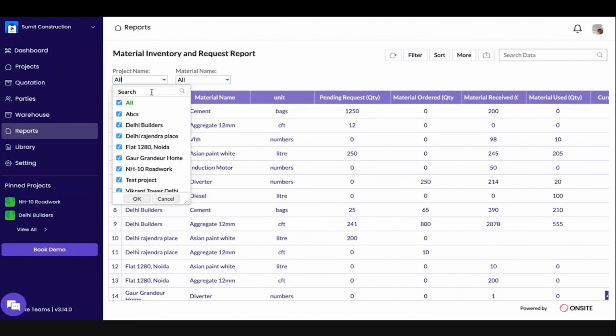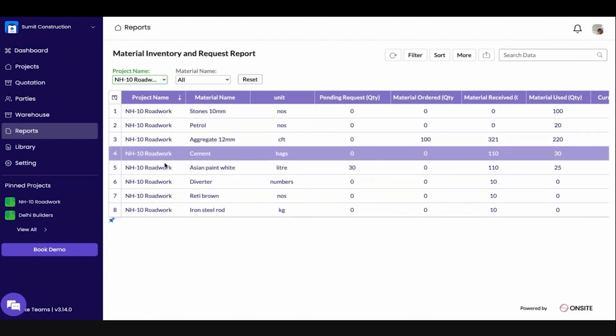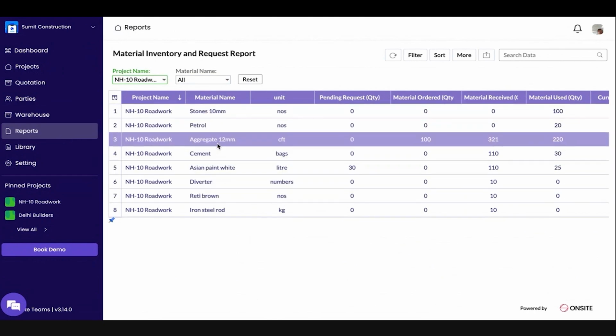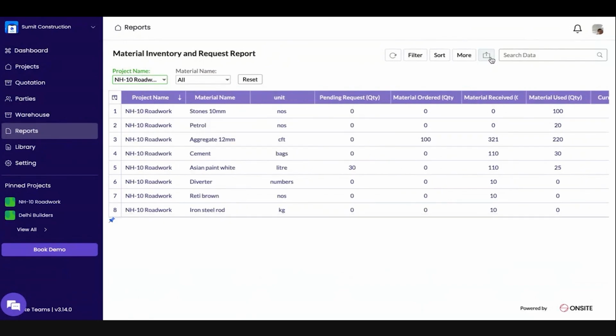Now, let's say if I just filter a project name, for example, I'll filter NH road work. Now, in this particular project, this is the status of all my material. For example, aggregates, this is the pending request, this has been ordered, this has been received, and this has been used. And this is the current stock. So if you want to download this, you can download it from here in the form of Excel or PDF.